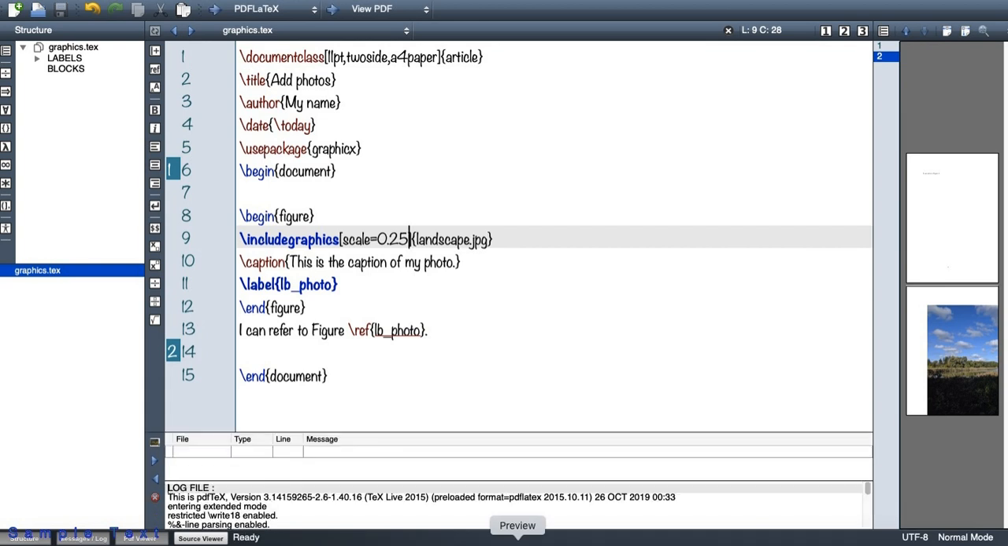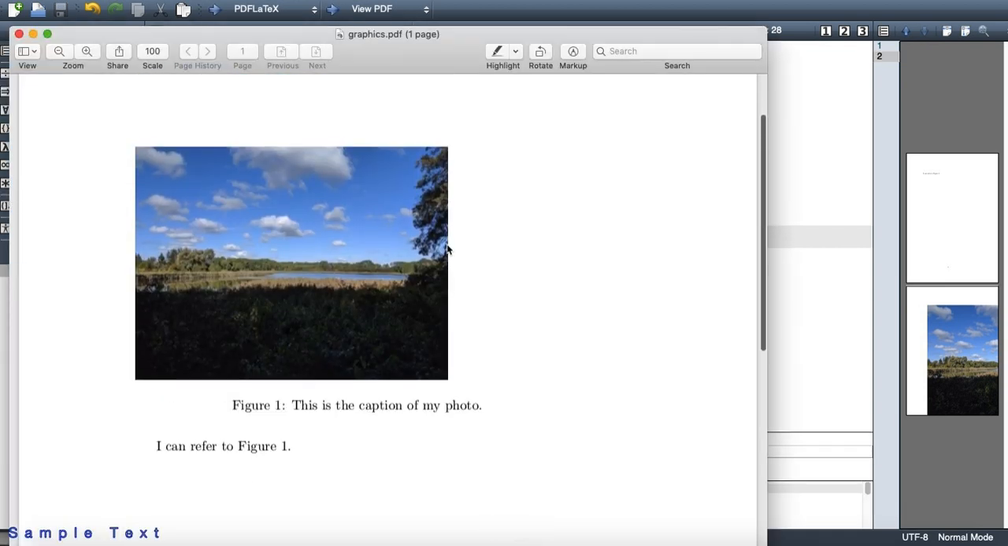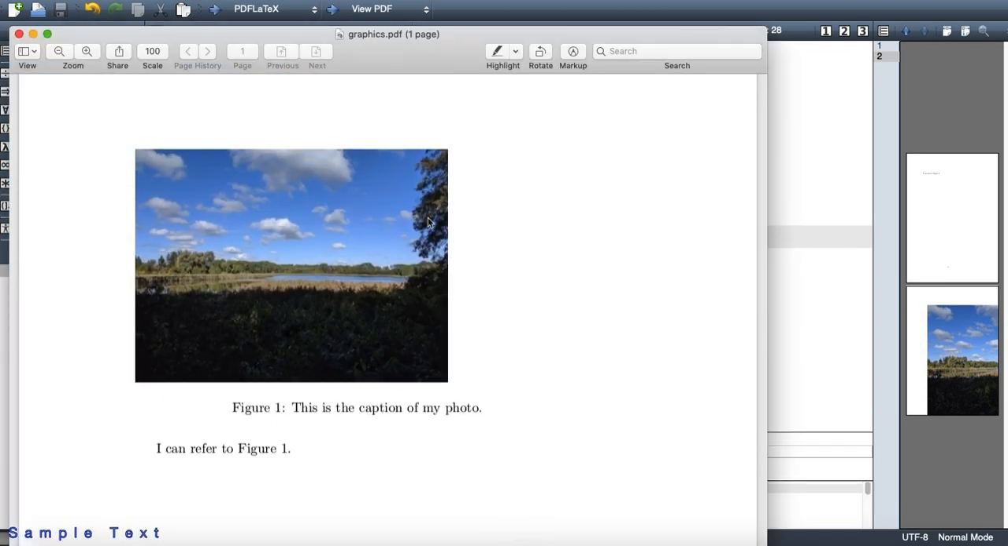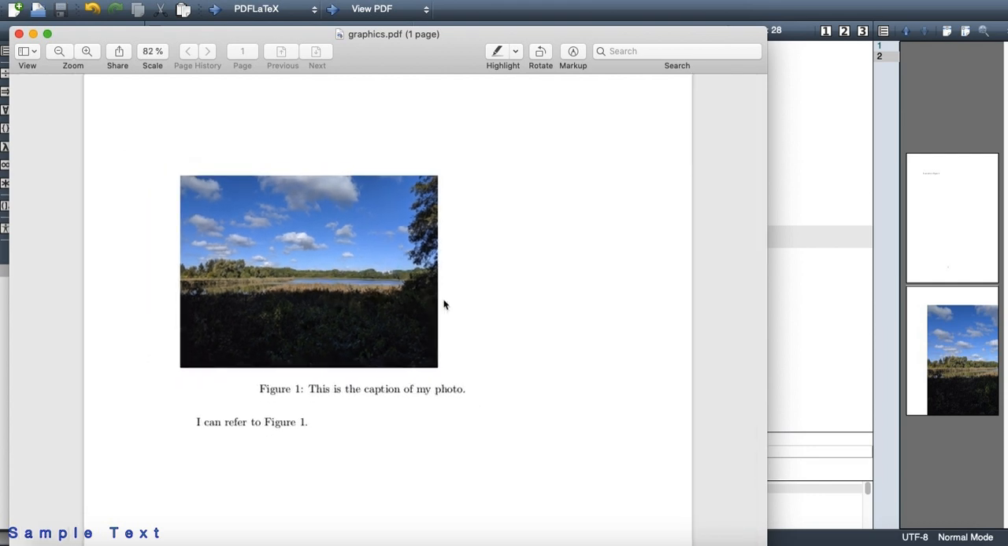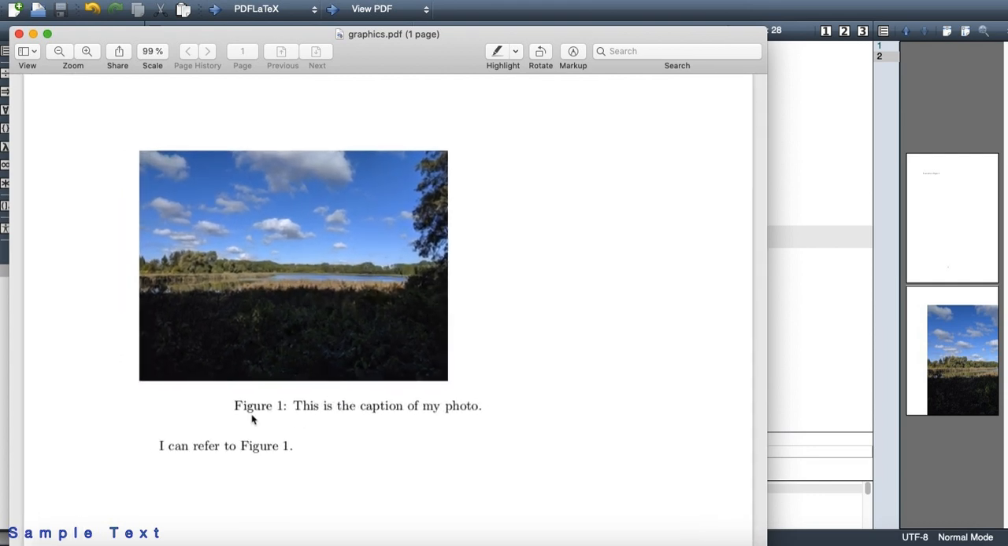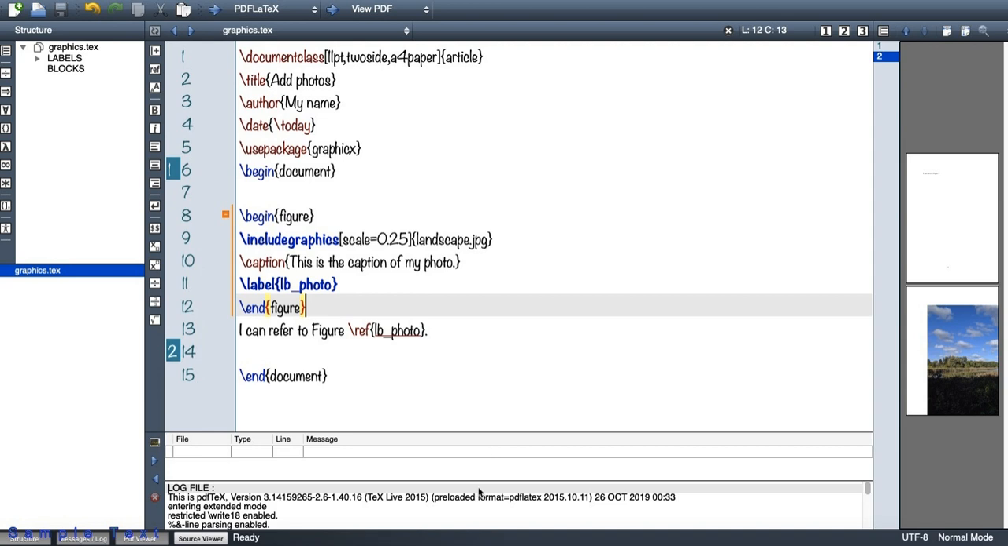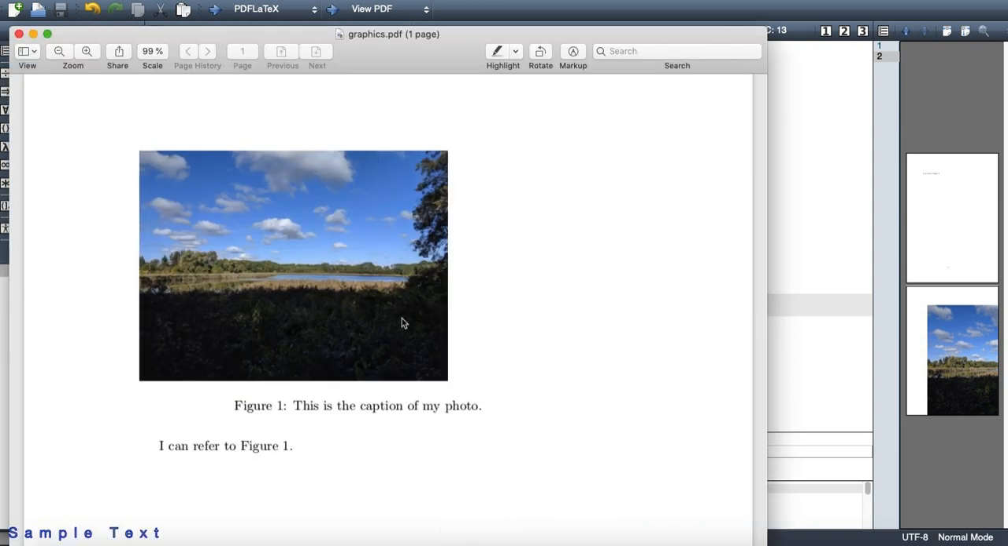And then, yep, you can see that my photo is here, and this is a small one, and it has everything, the caption here, and I've also referred to this. If you pay attention, it is somehow left aligned.